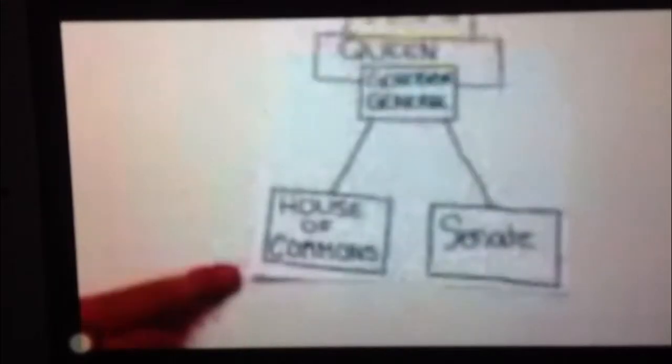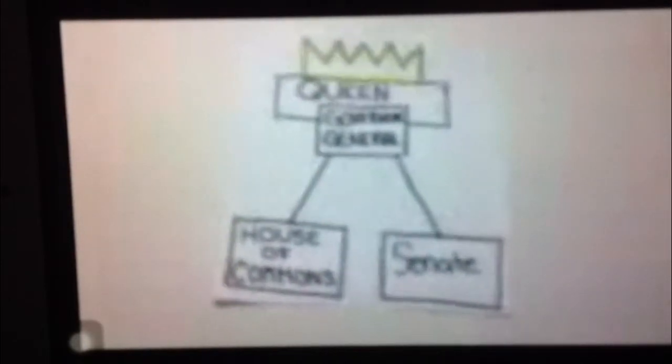Now let's take a look at the House of Commons. There are 208 seats in the House of Commons. Canadian voters elect members of Parliament, or MPs, who make up the House of Commons. There is one MP elected for each federal riding. A federal riding is an area of land in Canada. The number of ridings in each province is based on population. The provinces with higher population have more seats in the House of Commons.